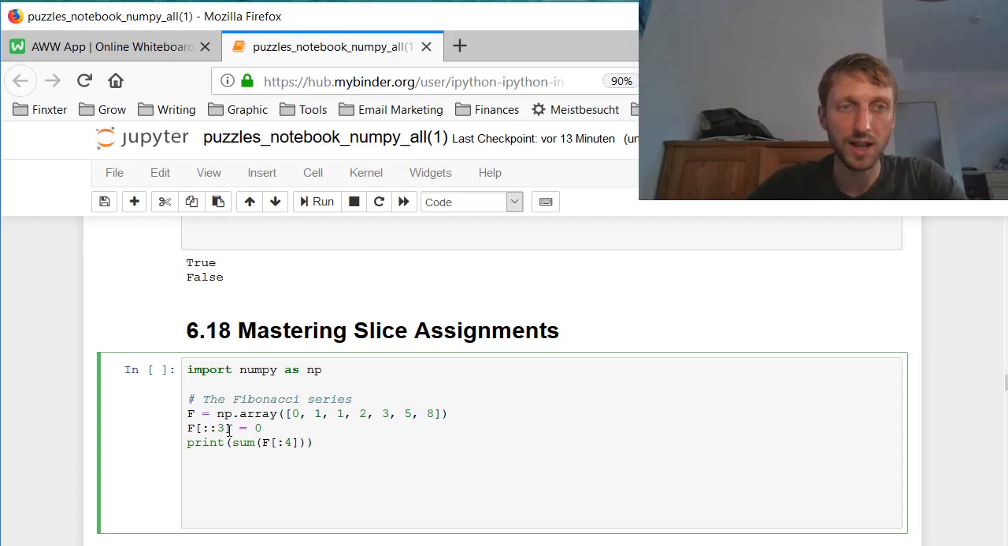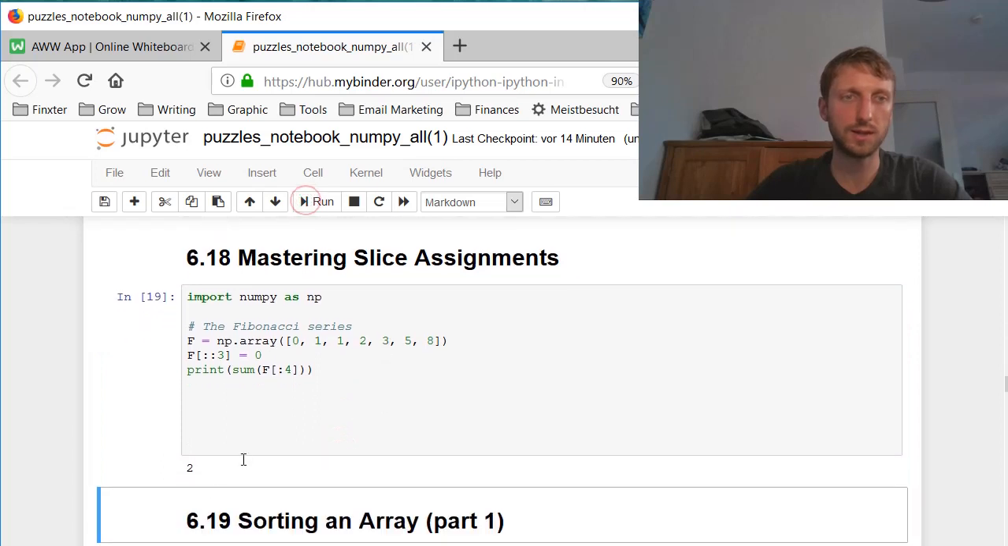Okay, and now we use slice assignment. So we select some values here, every 3rd element. So we select 0, 2, and 8, and we replace it with 0. Again, we are doing broadcasting here. And now we calculate the sum of all elements starting from the 1st and ending in the 4th element. So we have the first 4 elements, and we have replaced this one and this one with 0. So the result will be 2, 1 plus 1. All the other elements are 0. So let's execute it, 2.